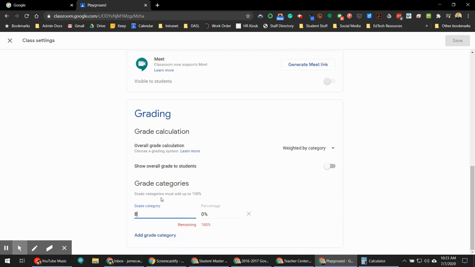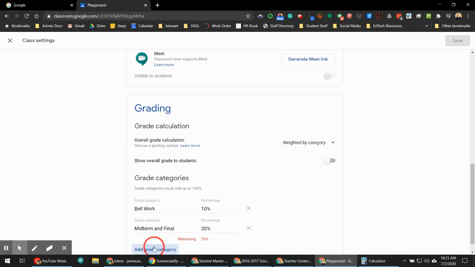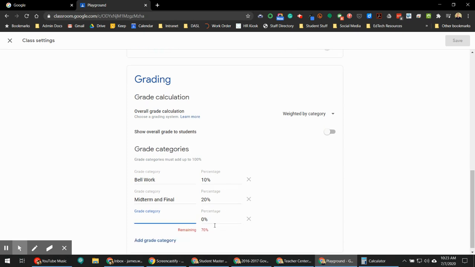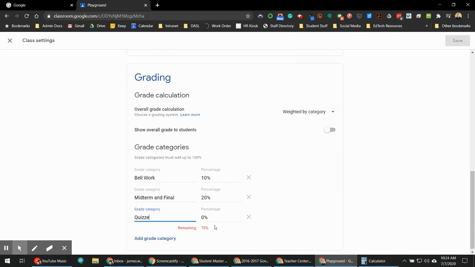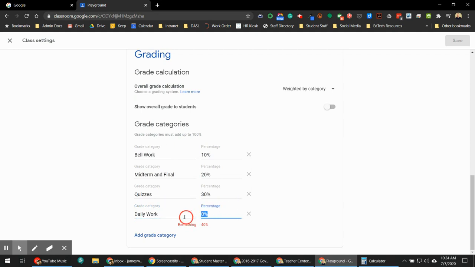So this is where you would type in maybe your bell work is worth 10% of the grade, right? And your tests, maybe your mid-term and final, say they're 20%. You just keep adding these as you go. Quizzes, maybe. Quizzes are worth 30%, and we'll add, I don't know, daily work is the rest. That'll be 40%. So it keeps track of kind of what's at zero.